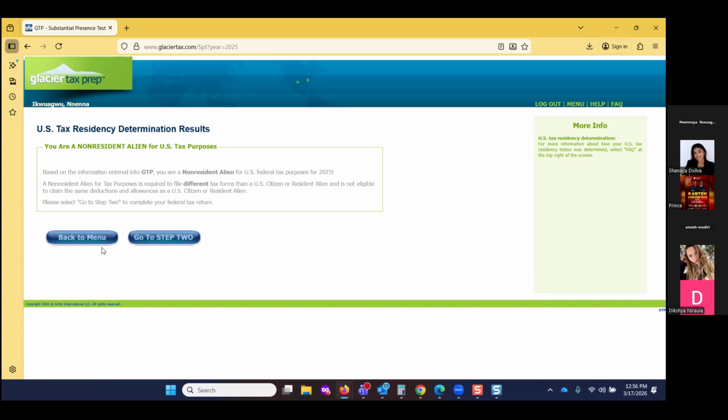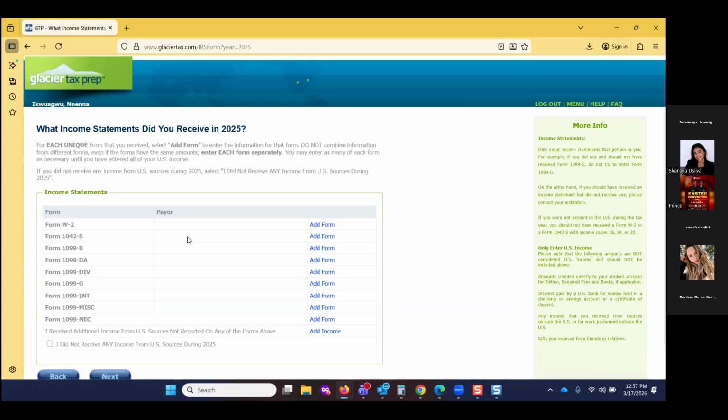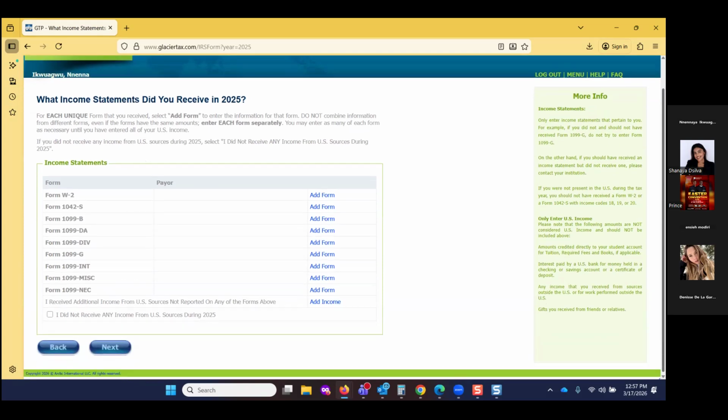You're welcome. So we go now to, it says a non-resident alien for tax purposes is required to file a different tax form than a US citizen or resident alien and is not eligible to claim the same deductions and allowances as a US citizen or resident alien. So if you're a non-resident alien, you are not allowed to claim any form of deductions or allowances like the citizens or the resident alien would do. So when we go to step 2, we'll see what is applicable to us.